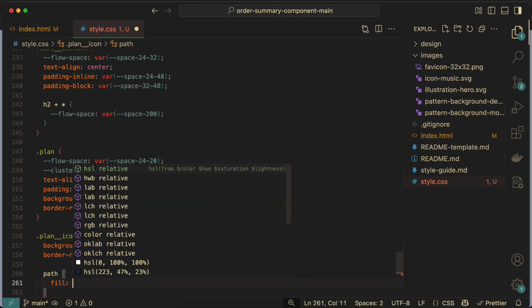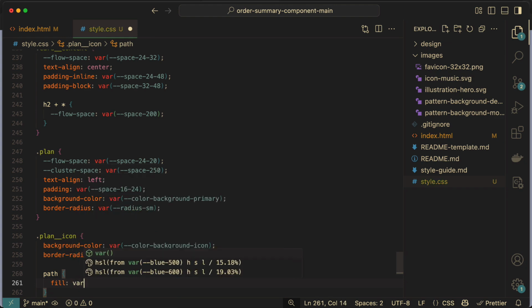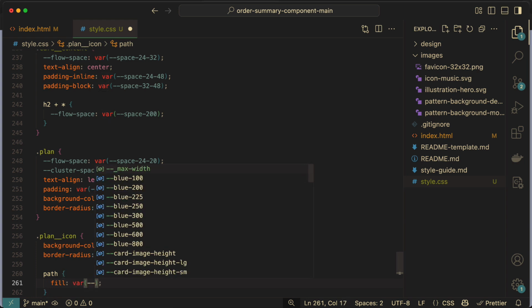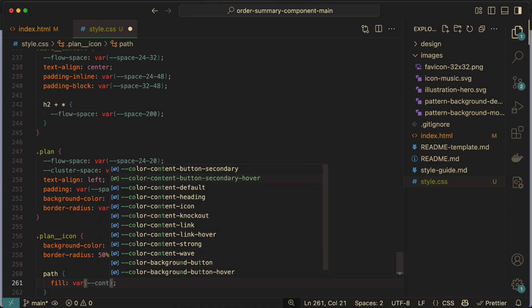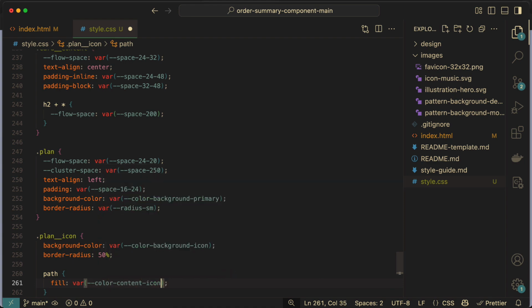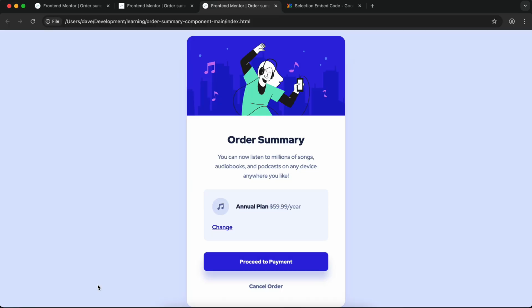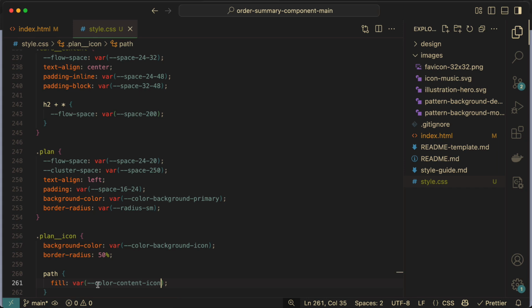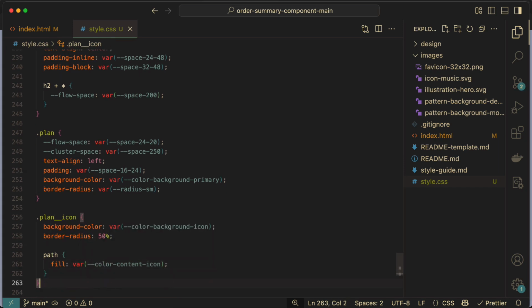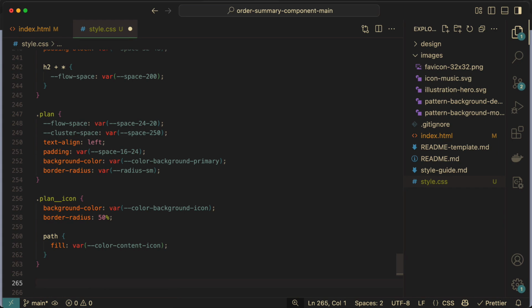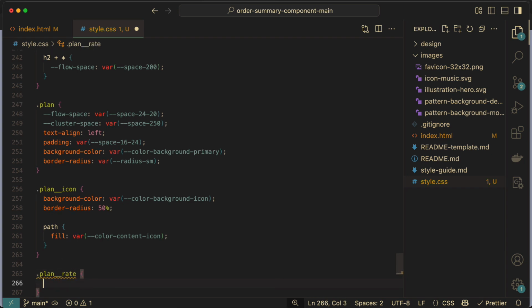So fill, we're going to set that to a variable. Oh, let's do this right. There it is. Dash dash content icon. Where is it? There it is. So that should take shape, looking really good. Now we can move down a little bit and get some other stuff, okay? So plan rate, okay? We need to do something on plan rate.